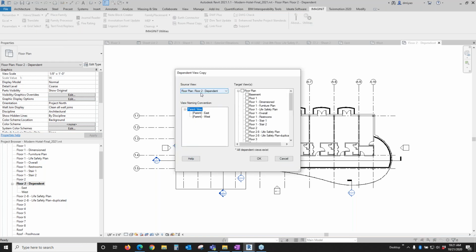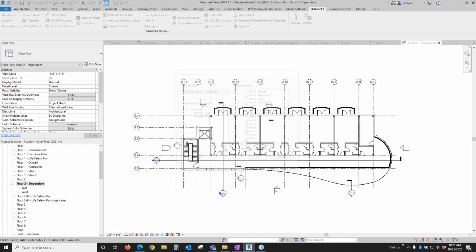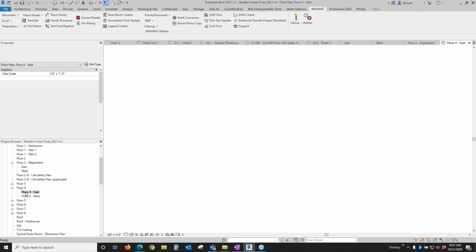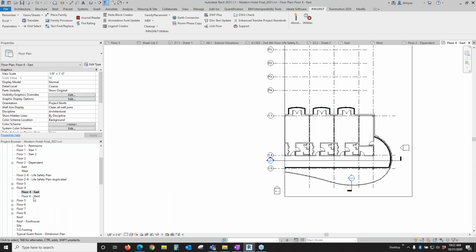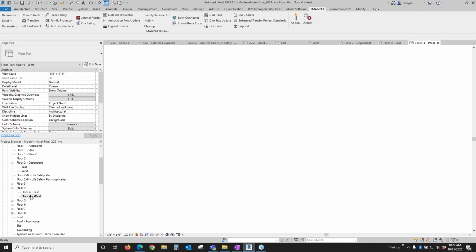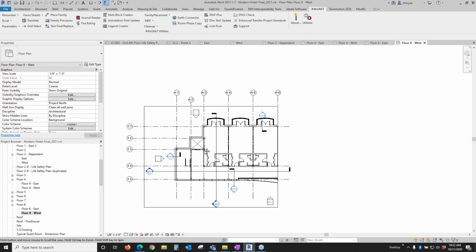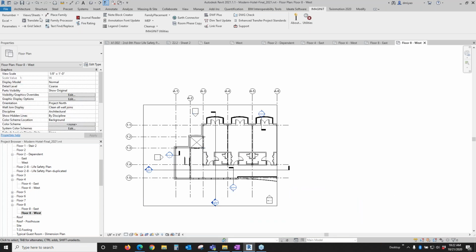So my parent view is going to be this floor plan 2 dependent, and I want to clone that essentially to floor 3, 4, 5, 6, 7, and 8. Say OK. And once it's done, you can see now that I've cloned that. So now I have dependent views for floor 4 east and west. And again, if I go to maybe floor 8, you can see that there's dependent views created for floor 8 east and west as well. So very quick way for me to create floor dependencies with the view sheet utility here.